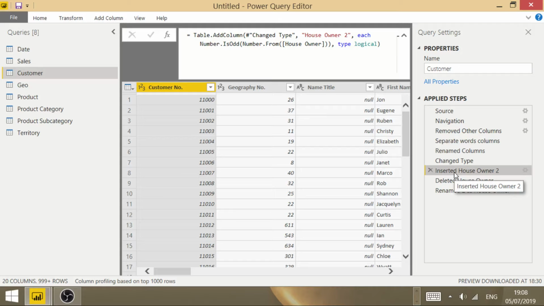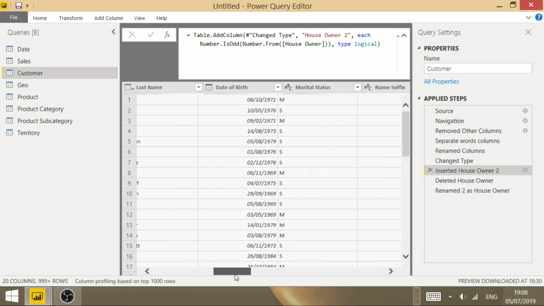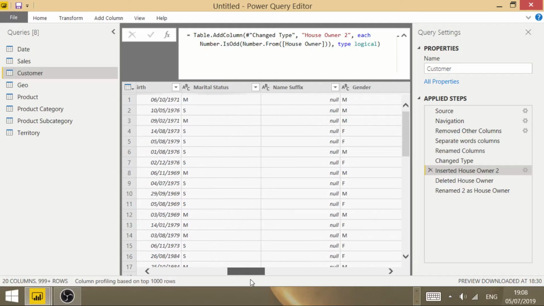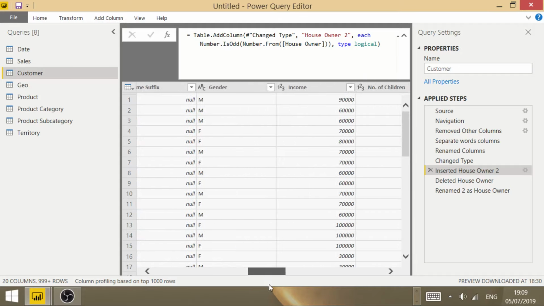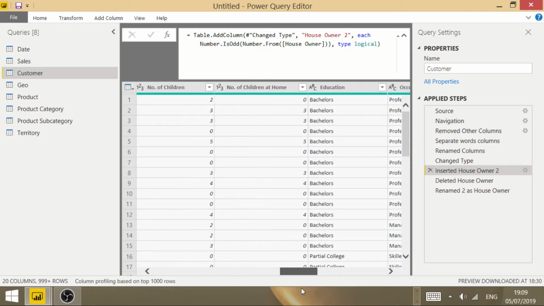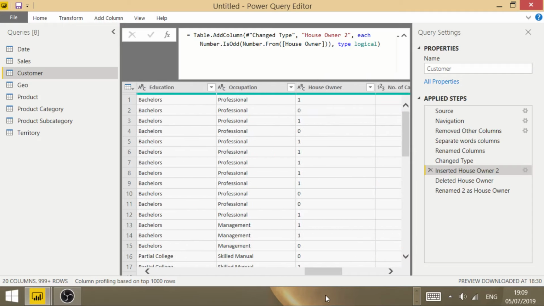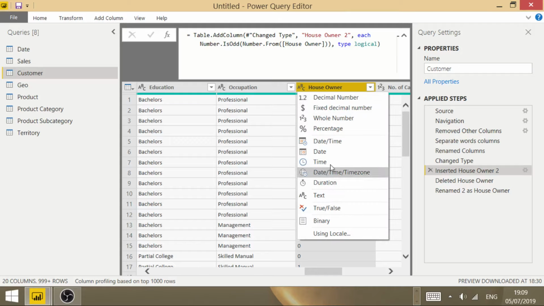Then there's one of the columns called house owner. If I can find it there. There's the house owner here. That had 1s and 0s, so 1 if they were a householder and 0 if they weren't. And I wanted to change the type from text into the true or false one.